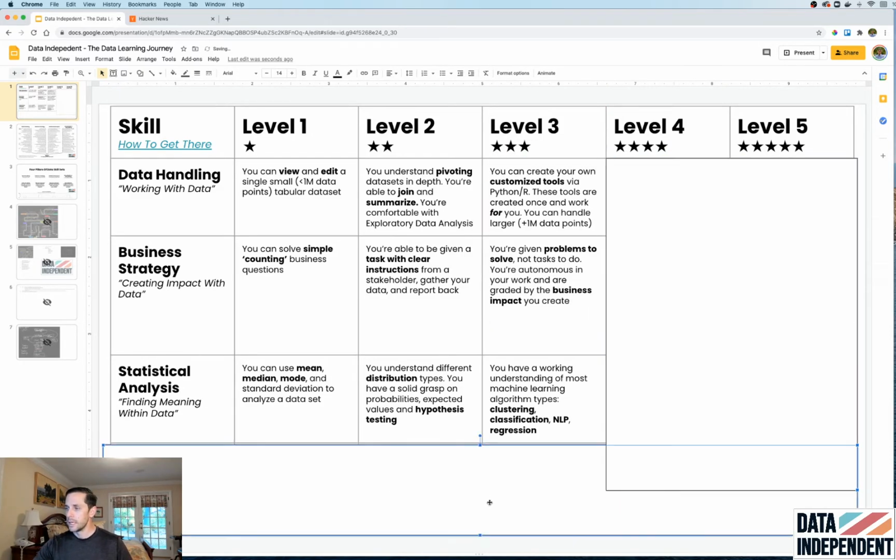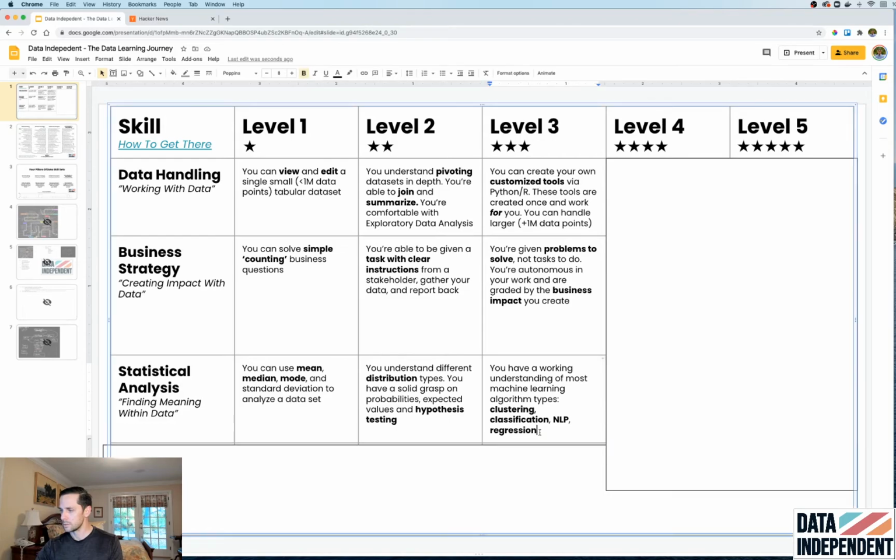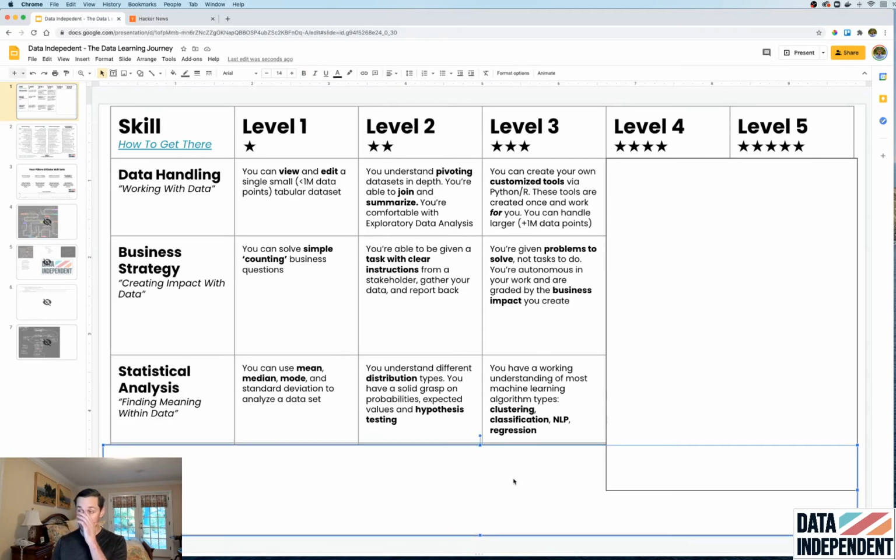Level three, you have a working understanding of most machine learning algorithm types: clustering, classification, NLP, and regressions. This means that you've now graduated up from your basic descriptive statistics and you're onto the algorithms. So these are going to uncover hidden patterns within your data set, but it's also going to be a bit more advanced of a use case for you to pull out analysis or pull out insights from there.